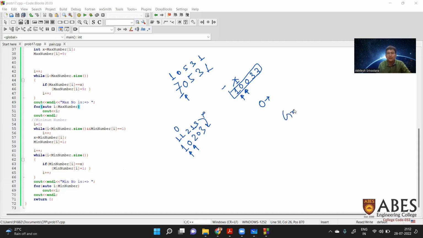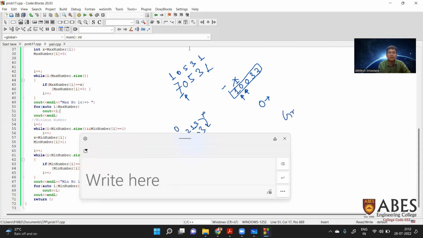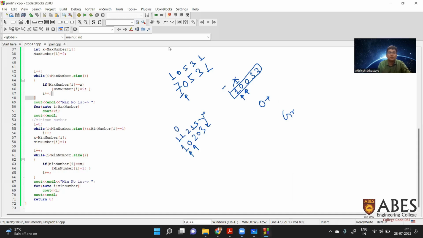Just remember one thing, that whatever we have done is a very simple greedy approach. We have just written a very simple greedy method approach, wherein I have obtained a number which is not 9 and replaced it with 9 in case we have to find the largest number. For the minimum, we are searching for 1 and 0, and whatever number is not 1 or 0, I am replacing that with 1. So this is a very simple program. I hope you can solve this very easily.